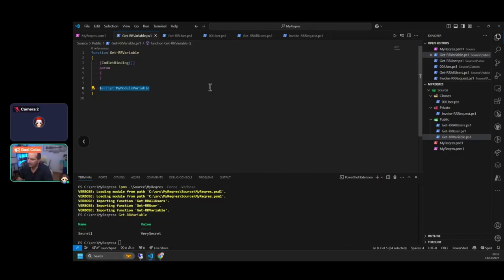I would say that if you want to really store secrets, you definitely don't want to do it that way. You want to use the SecretManagement module, or have another way to get the secrets for use, but not store them anywhere in your module unless it's just very transient.